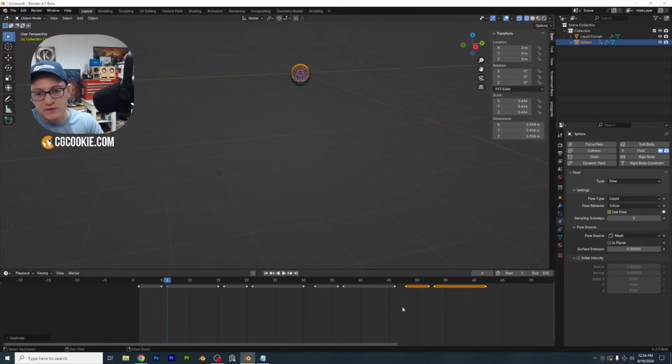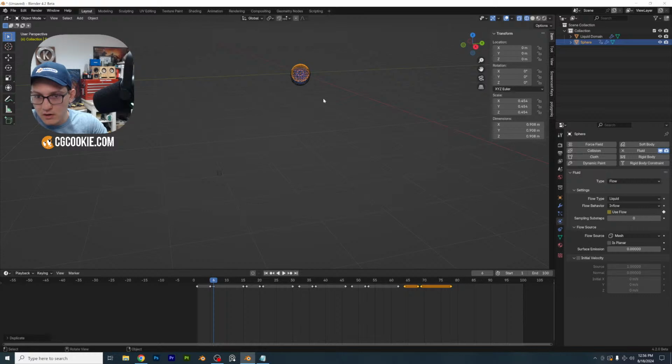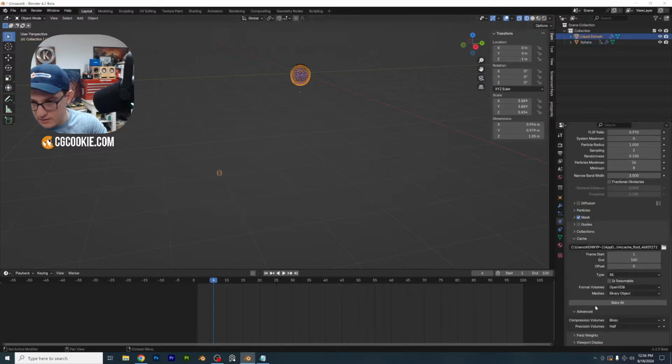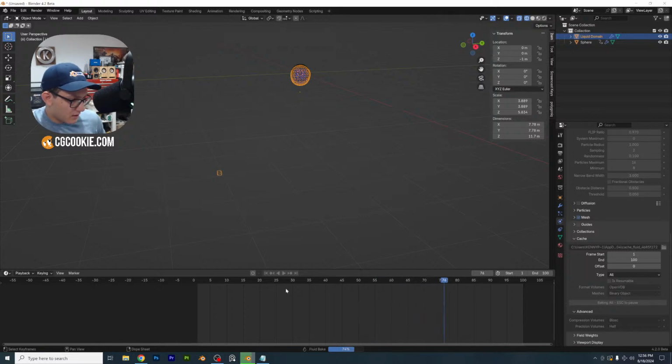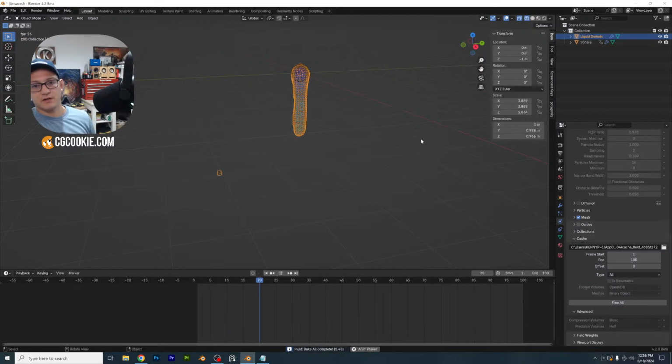Also, I think you can use Shift-R for that. Let me check. Yep, Shift-R to repeat last action. And let's go ahead and bake all and see if this works. And I will get to your comments in just a second. I just want to see if this is working.